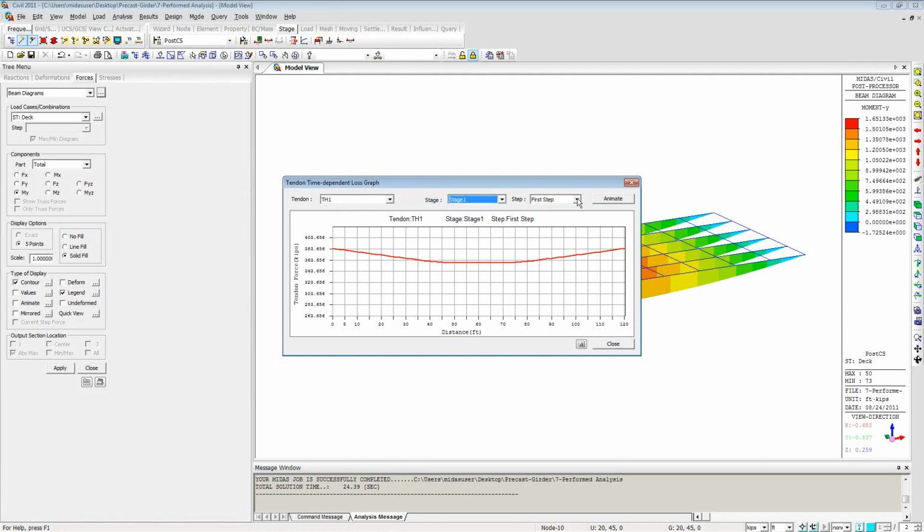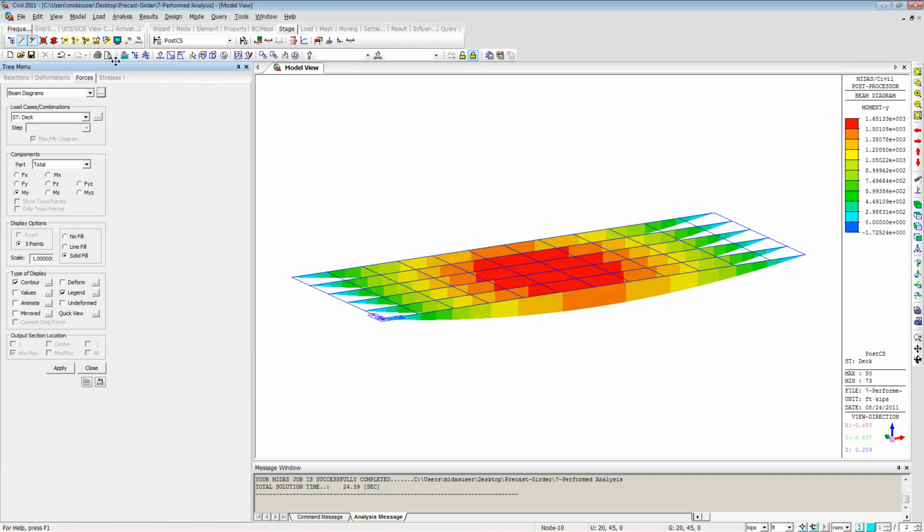Stage one and the first step. And you can select the other steps, and also you can create the animation. So here it tells you which stage that is. For different stages and different steps, you have the total, showing the total losses. Alright, you can also have this one in a tabular format.